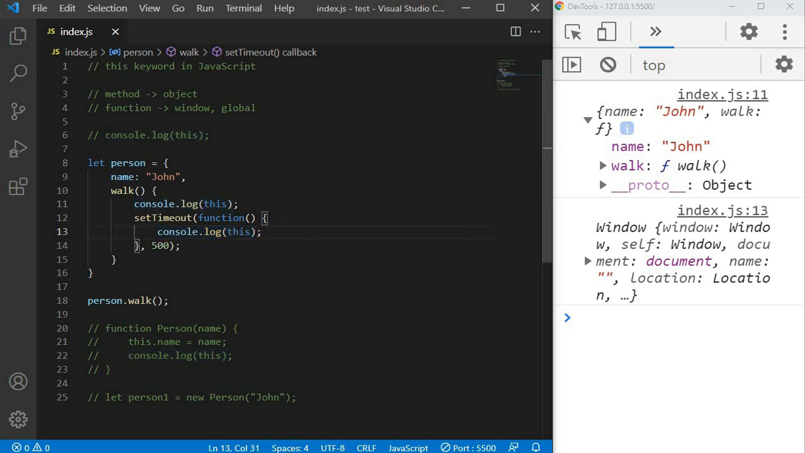Now why is this? This is because the function that we have used over here is not a method inside the person object. It is a callback function inside the setTimeout function, right? So that is the reason we get a reference to the window object. We studied earlier that whenever this is used inside of a regular function, it will reference the window object. So similarly over here, this is a regular function, it is not a method inside the person object, and it references the window object.